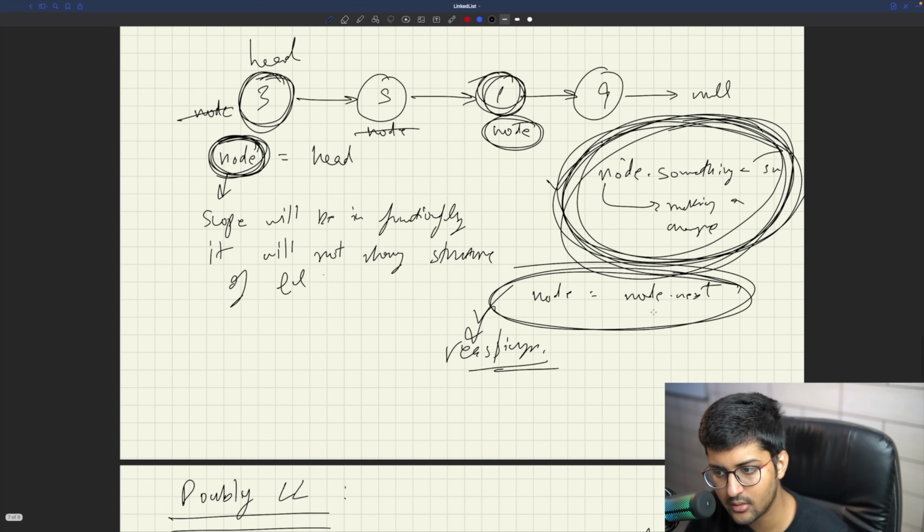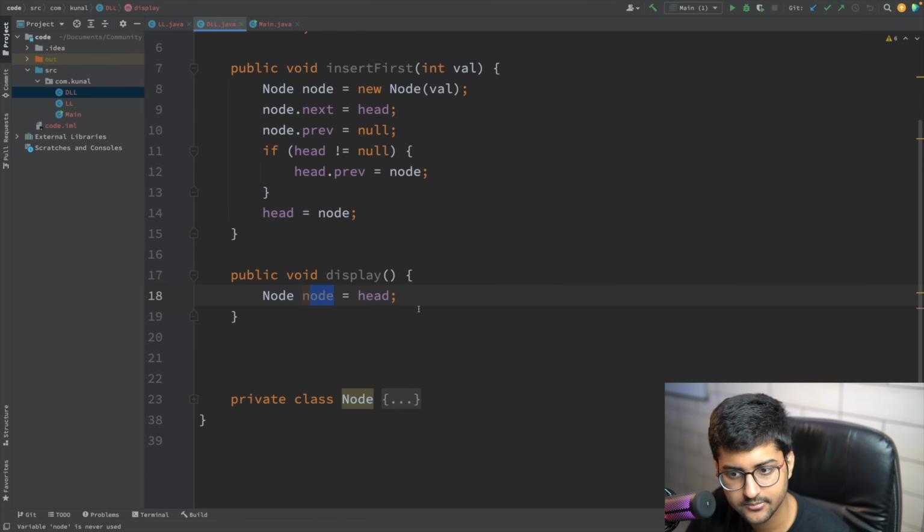This thing that I just talked about, node is equal to node.next, it's actually not changing the structure of the linked list. It's just reassigning this variable to the next node, next node, next node. If you want to change some value, then you would have to do node.something, and that would itself modify the linked list values. We are not doing that. We are just printing.